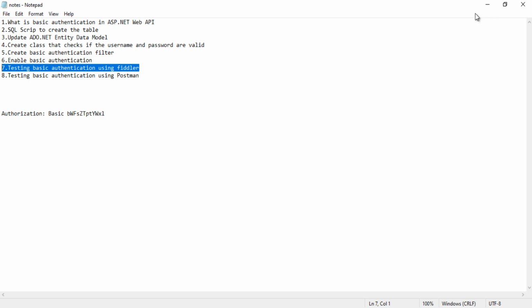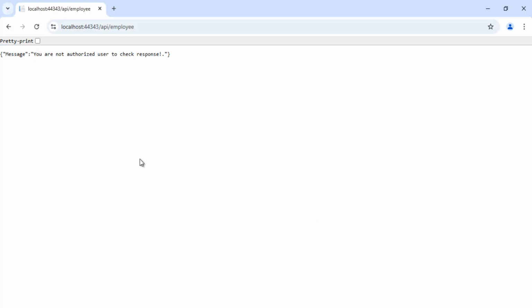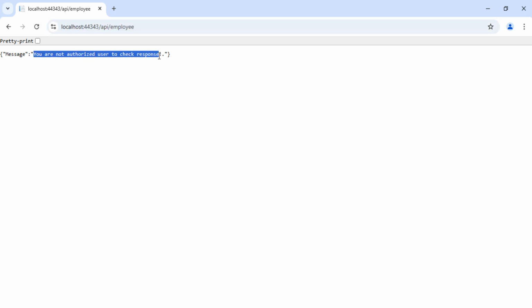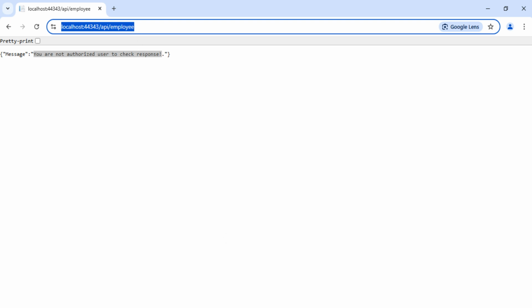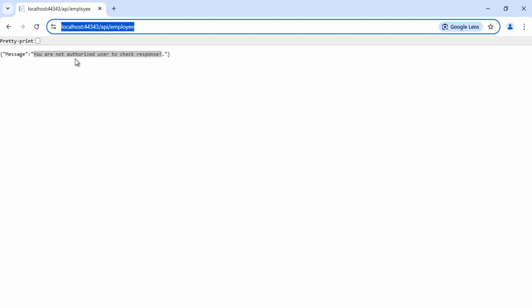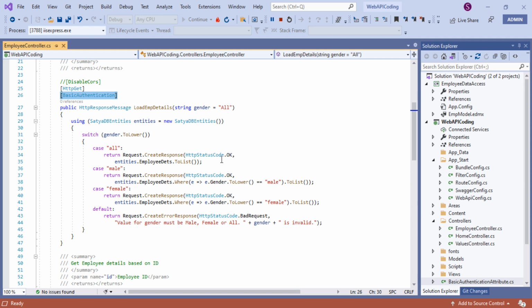Before checking, I need to run my web API project. So guys, here my API URL loads properly. Here I'm getting the message "you are not authorized user to check the response," because this endpoint is hitting my web API action method. It will not show any response because I have implemented the basic authentication attribute, so without any authentication token or username and password, the response will not be shown. That means it executed my basic authentication class. I have implemented one message, so the same message is displayed here.